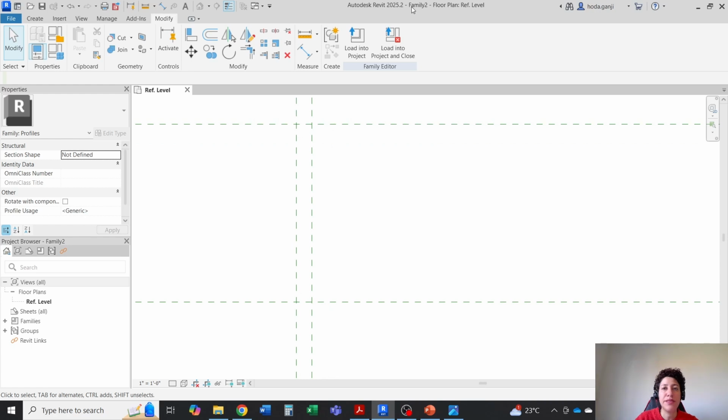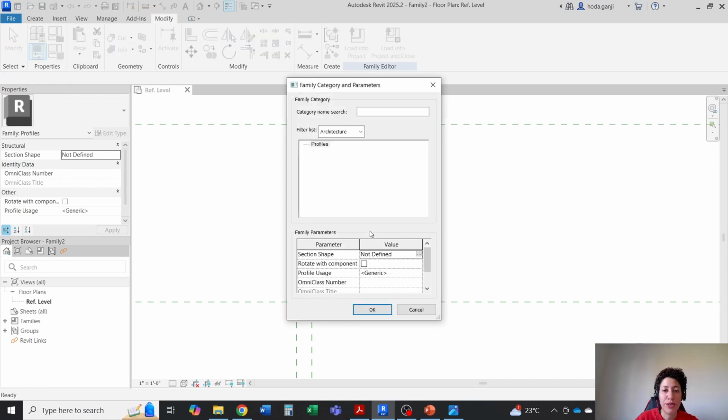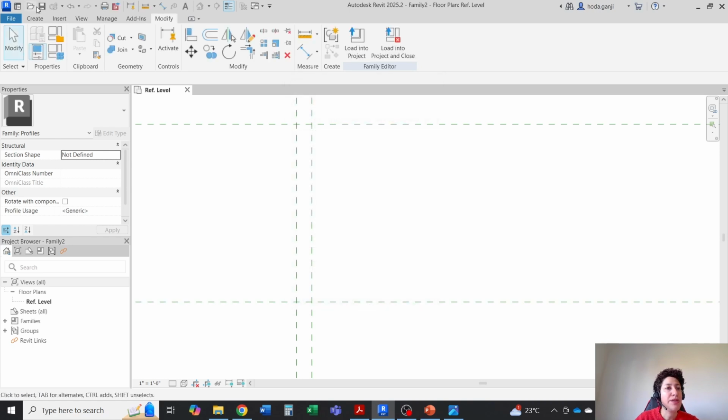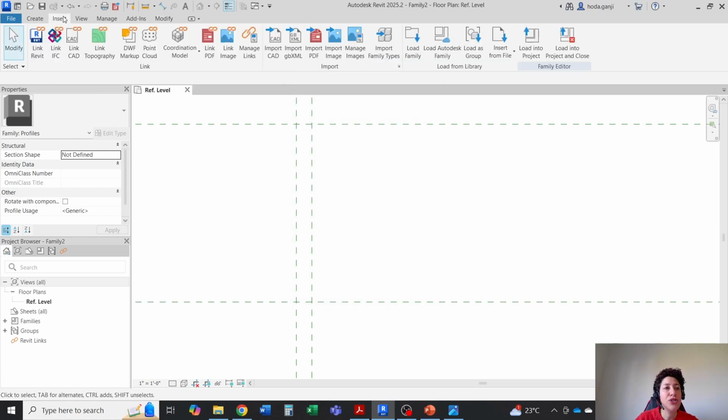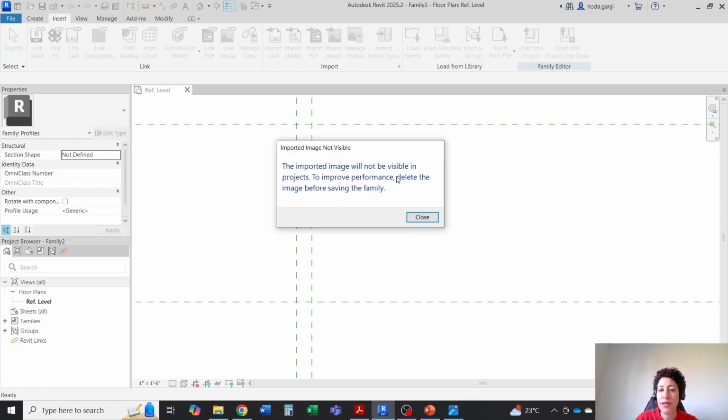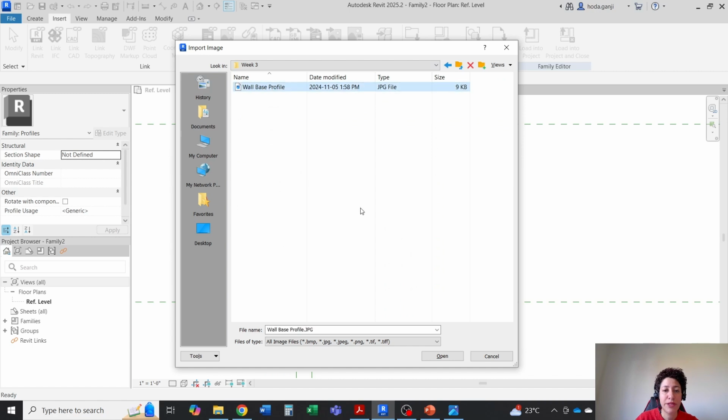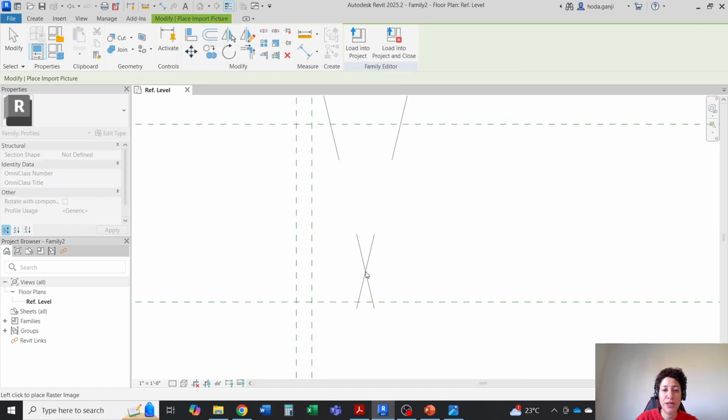Within the family, see that we are within the family. What type of family? You can always check it under family category and you see that it's a profile type, right? Now I'm gonna go with insert, import image. It's telling me that the image will not be visible in projects and it should not be, that's good. And then it's telling me at the end, delete the image before saving, which I agree, that's a good idea. So I'm gonna bring our JPG file here.